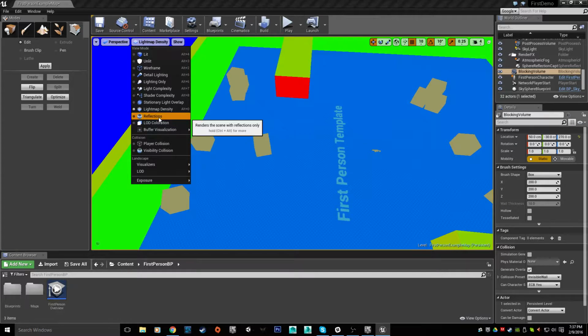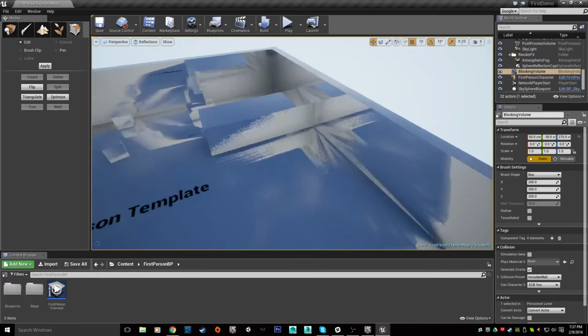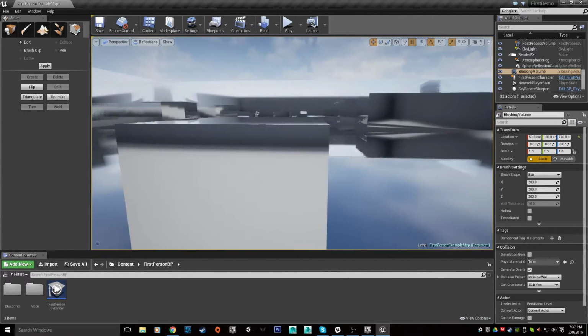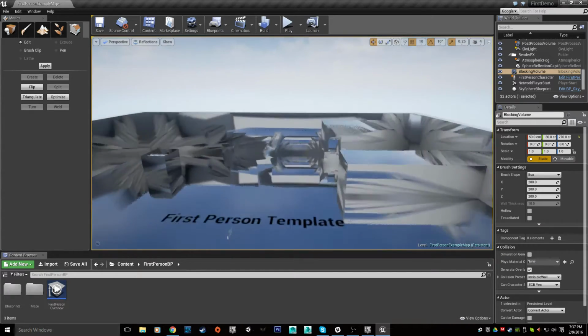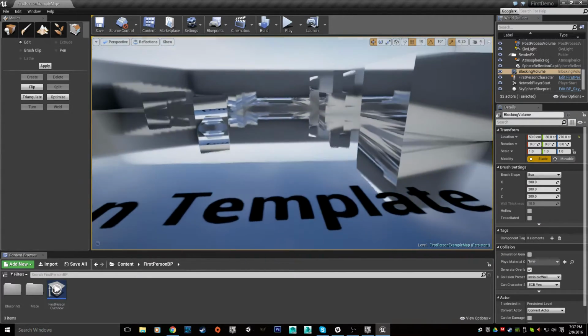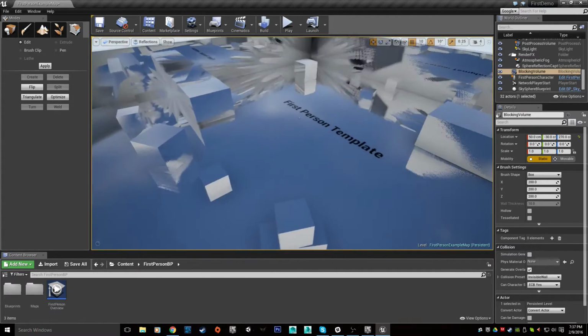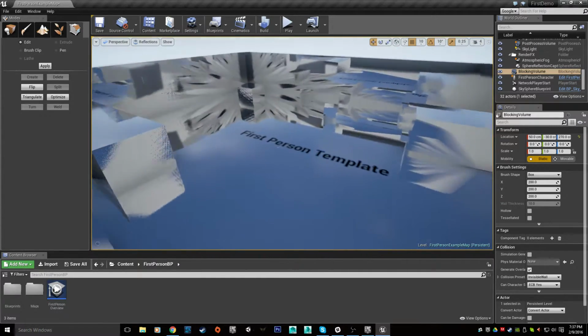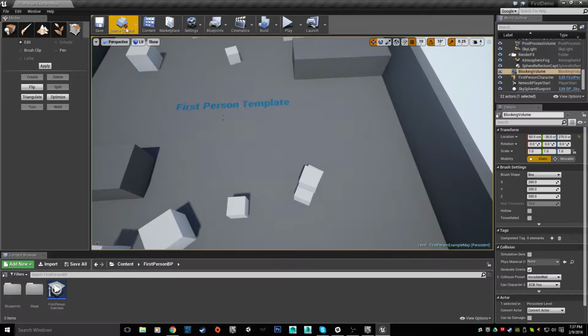Reflections, you can take a look at. Oh wow, that's actually really cool. That just made everything super reflective. I can't tell if those are... Oh, that's the cube map reflection actor. I think that's what that is. All right, anyway, so we're going to go back to lit.